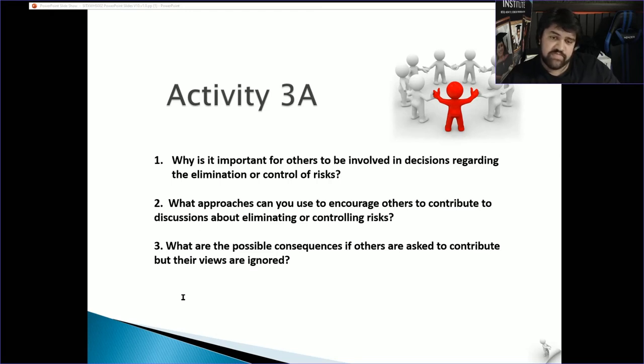What are the possible consequences if others are asked to contribute but their views are ignored? If the person being asked is sharing their view and you're not listening, or somebody else isn't listening, that's disrespectful, first of all. And secondly, they might have a good idea, but because you're not being respectful to them, you are losing out on that input. And now that person doesn't want to contribute anymore because they've lost interest because you were disrespecting them. So if you allow them to contribute, they will contribute in the future and feel like it's an open space for them to bring up ideas and possible solutions for you.